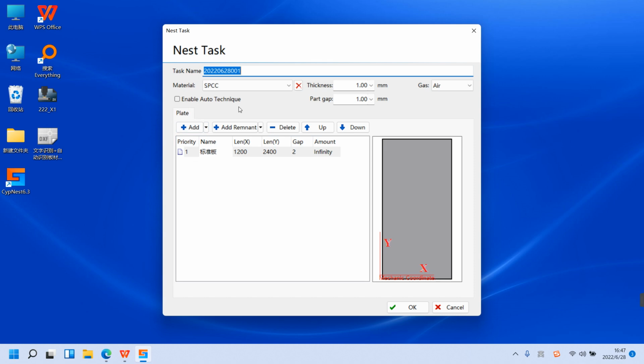This is for us to add or delete plate, import and edit remnant, also change priorities. Down below, we modify the plate size, gap, as well as amount.